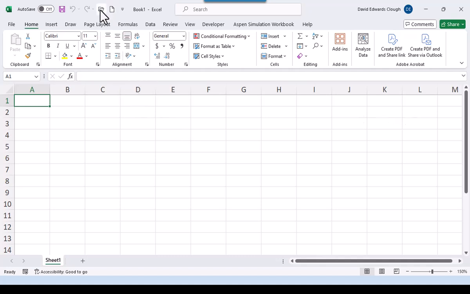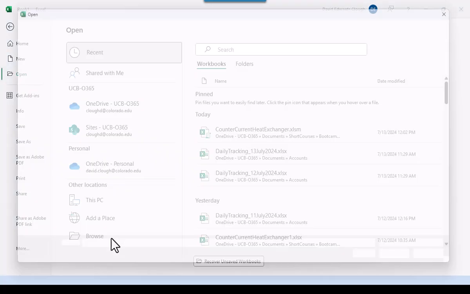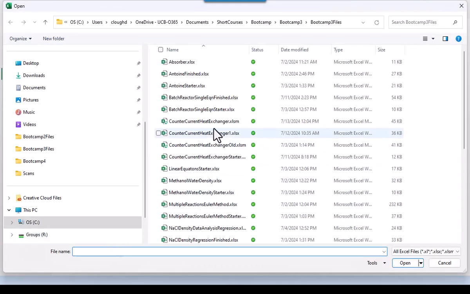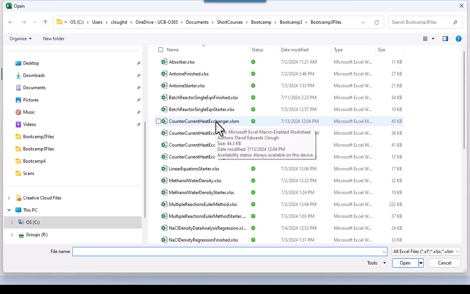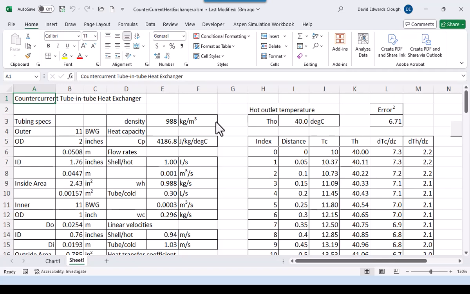we're going to open a spreadsheet called Countercurrent Heat Exchanger, XLSM. All right, this is a macro-enabled worksheet, and you'll see why later. And it looks like this, so you can see that we've done a lot of work in setting up for the solution of this, and we'll review it with you now.